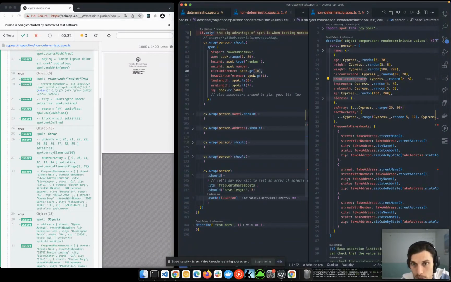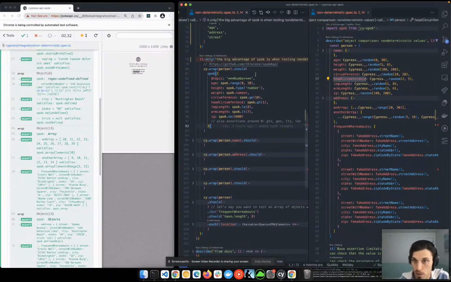Head circumference, just to show that you have greater than or equal to, greater than, less than or equal to, and you have not equal to, right? IQ not equal to 5,000. And you have assertions around 0, greater than 0, greater than or equal to 0, less than 0, less than or equal to 0. So those are your number assertions.